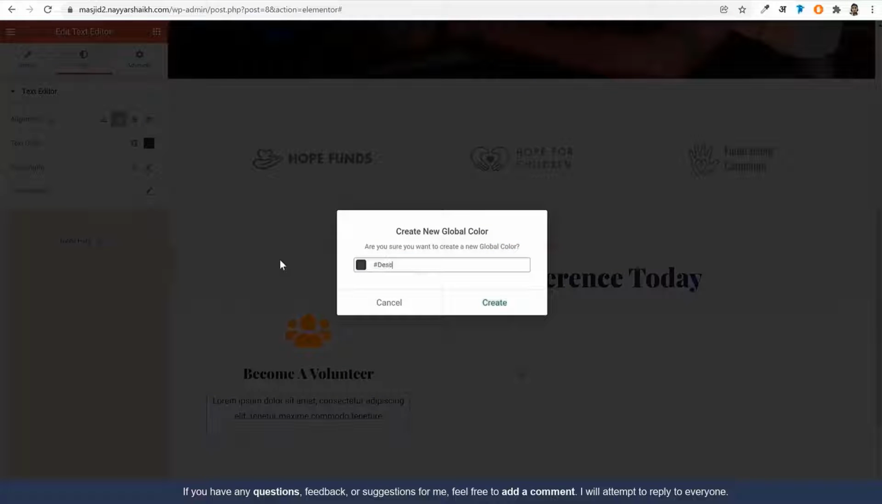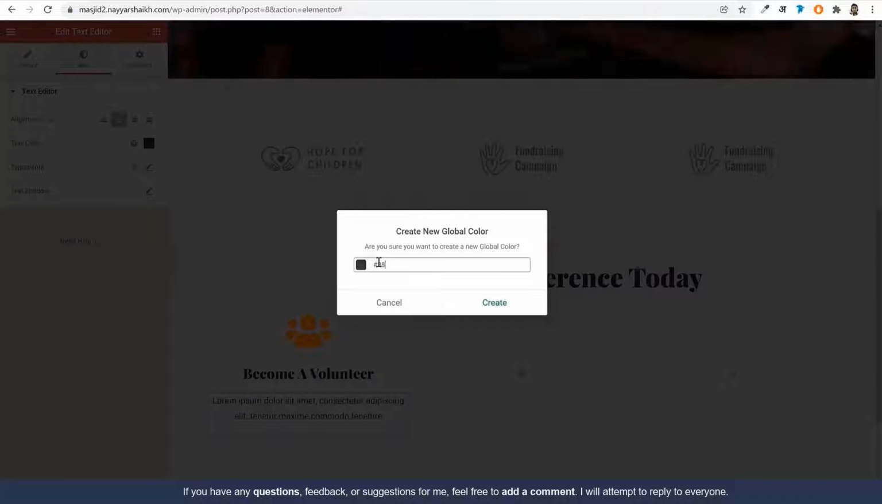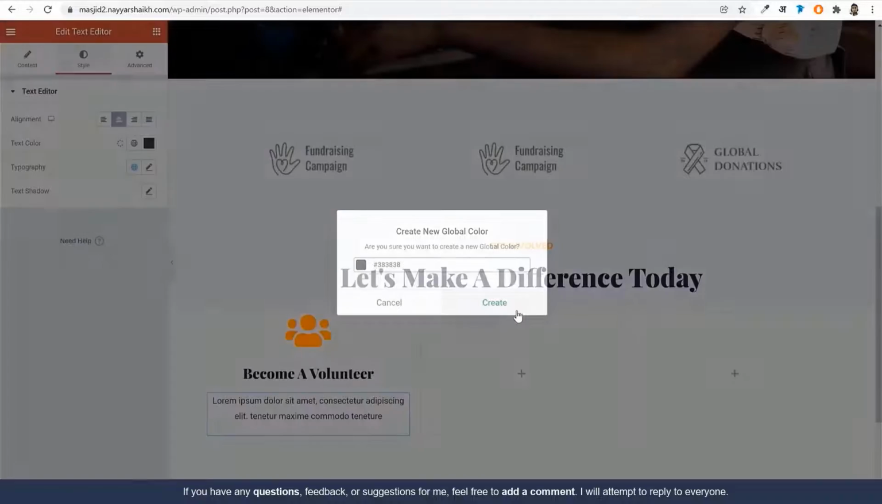Again, I want to add this color. Description color maybe. I want to name it this thing. Or if you want, you can just name it with the color code. So it was 383838. So click on create.